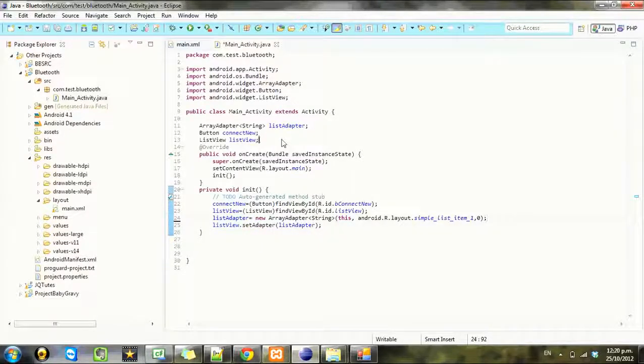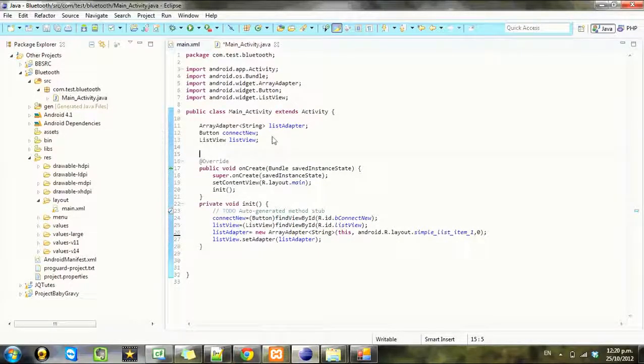Now we need to get started on some Bluetooth things. So first thing we're going to want to do when we start our application is check if the phone has Bluetooth. Next thing we're going to want to do is check that Bluetooth is enabled. So let's get started on those there.